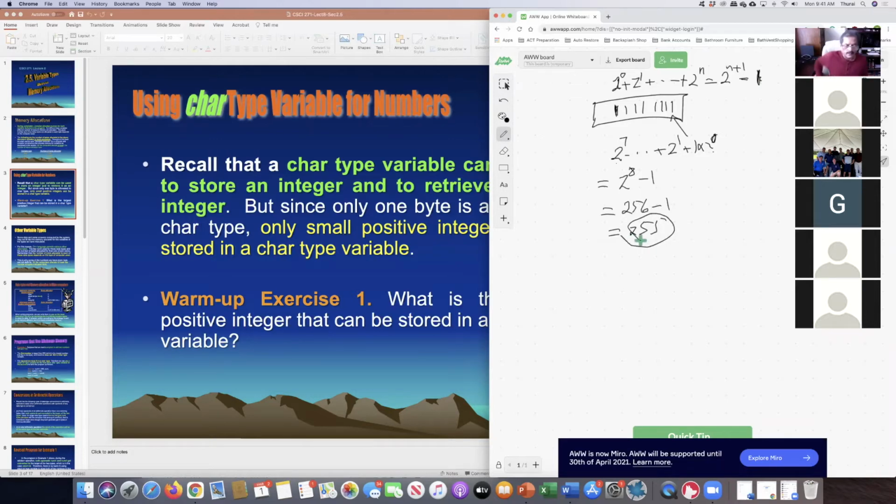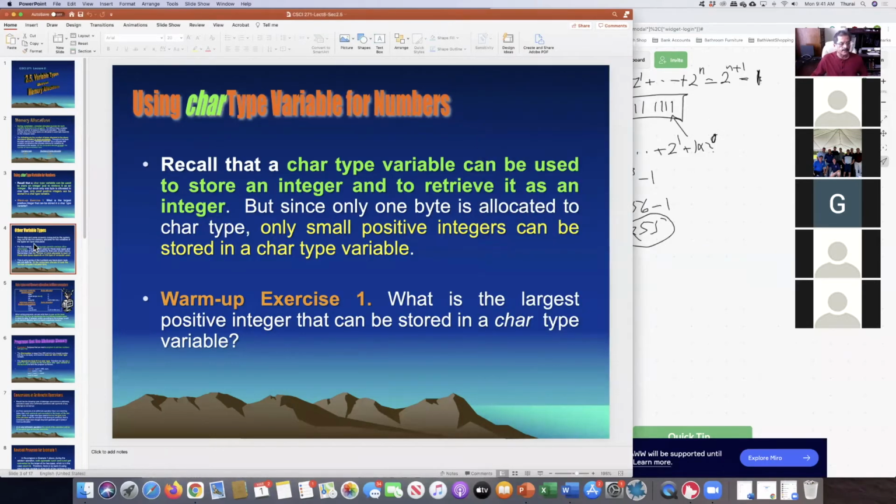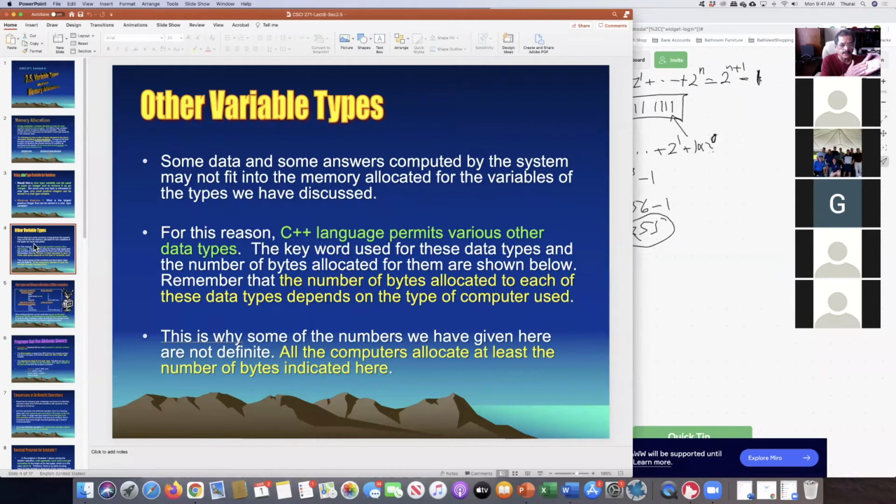The char type variable, which is 1 byte of memory, holds up to 255. So if your number is smaller than 255, you can use the char type variable to store it instead of int type. Numbers can be stored in char type. Okay, so there are other data types allowed in C++. The purpose of having other data types is to request a different amount of memory. Instead of 4 bytes for int, I can ask for 2 bytes or 8 bytes, depending on how big my numbers are. So therefore, here are the other data types.